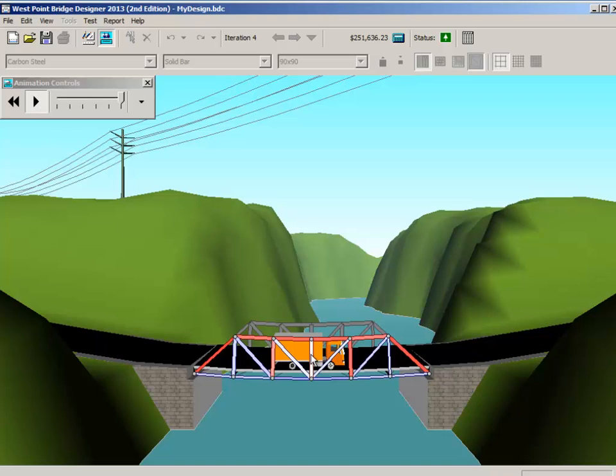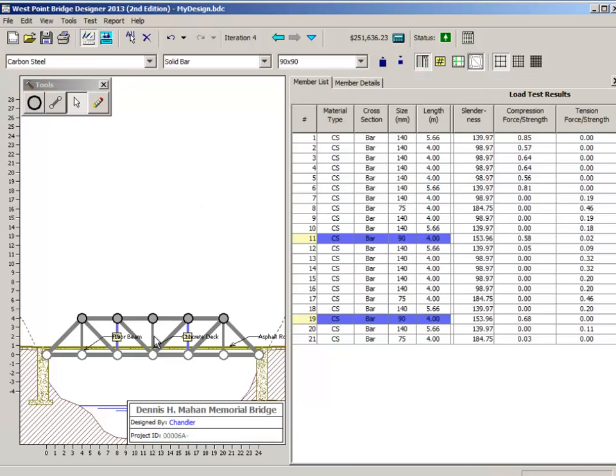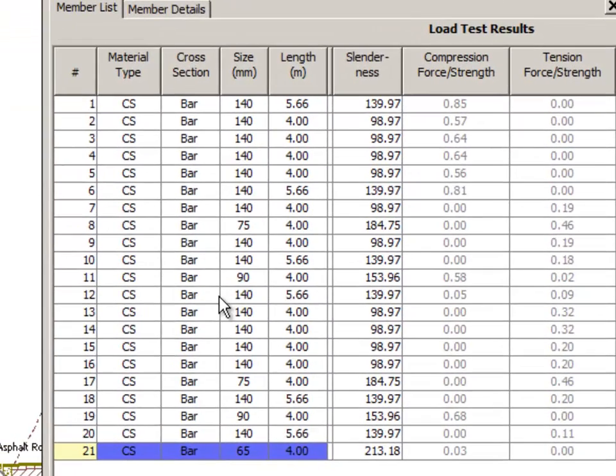Looks like that middle member is not being stressed at all. Let's select it next. Make it considerably smaller. So we're slowly reducing the cost. So that's kind of the procedure. If you look over here at the compression force strength and the tension force strength, the closer you get to 1.0 or 100%, the closer you are to failure. And so if it was a perfect world, you'd have these numbers at, you know, 0.9 or so.